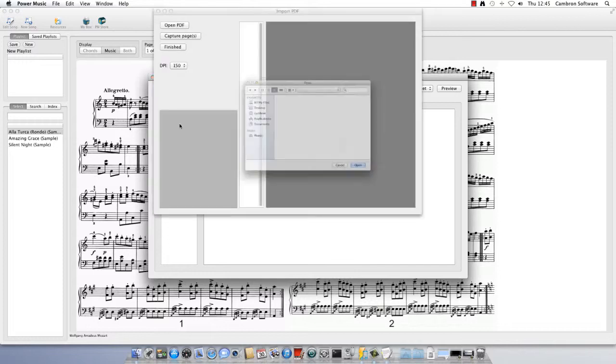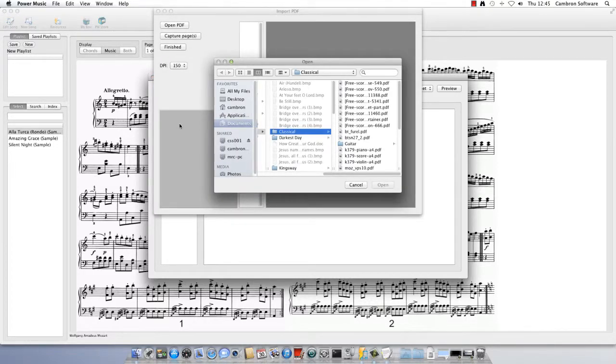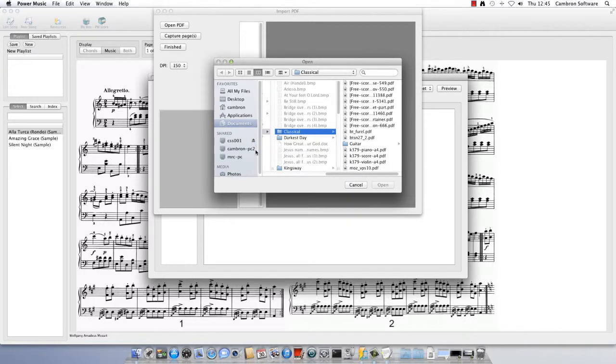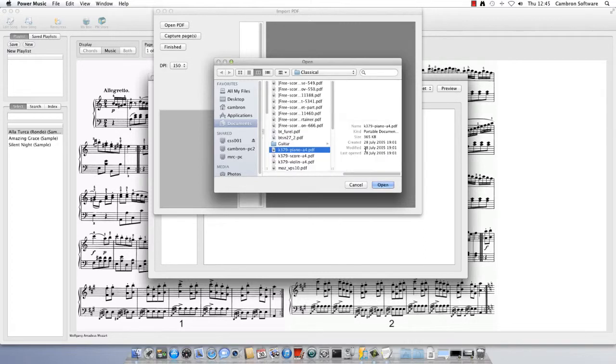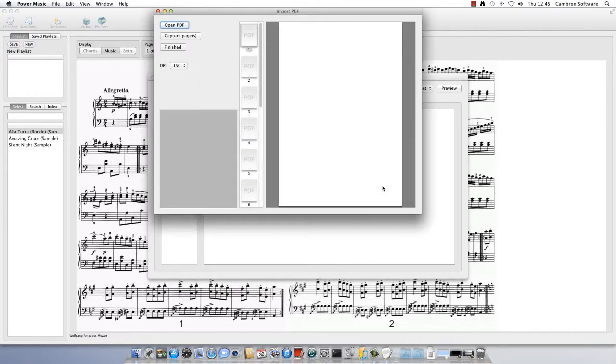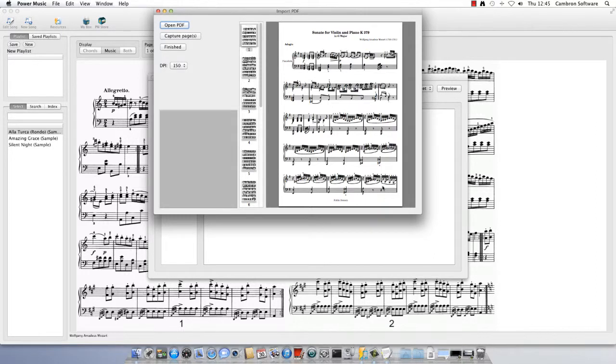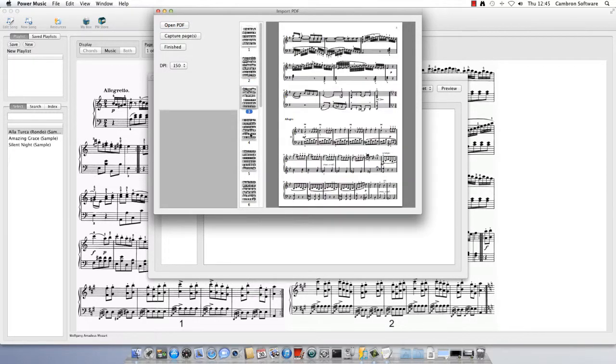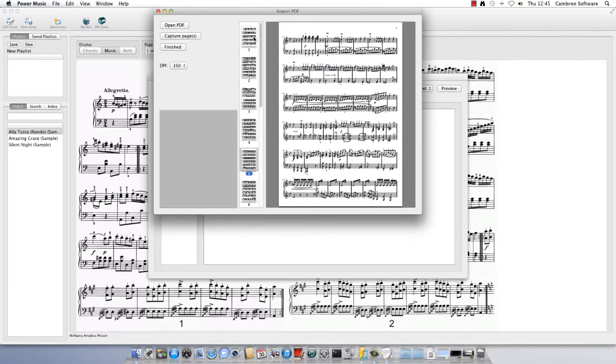So Import from PDF. What we need to do is browse to the PDF file, and I've got a piece of classical music here, which I think is this one. So I'm just going to open this up now, and it's a sonata for violin and piano. Okay, what we have here is a preview of one of the pages, and if we click on any of the thumbnails at the side here, we can see the pages.